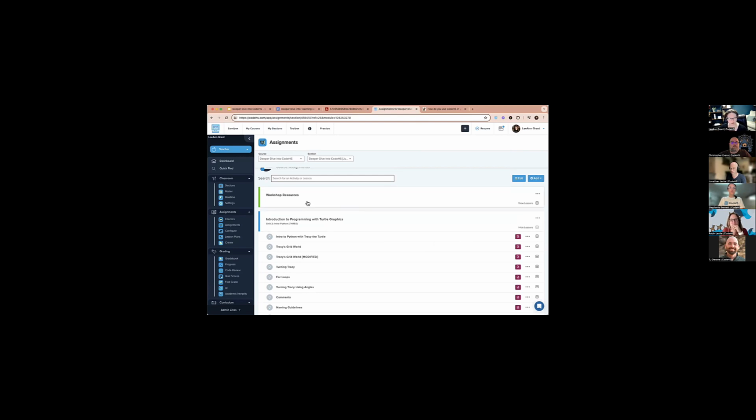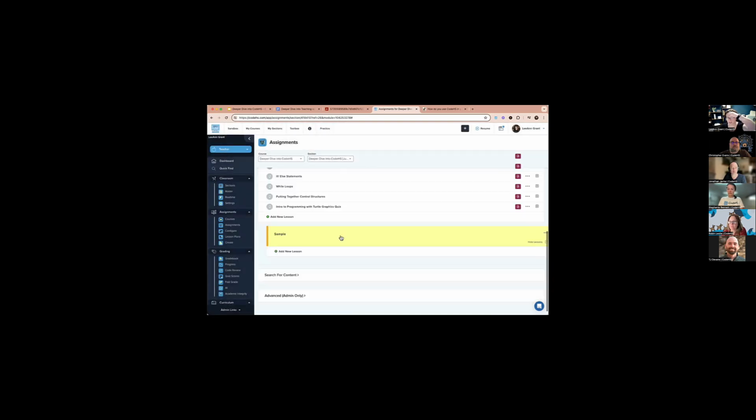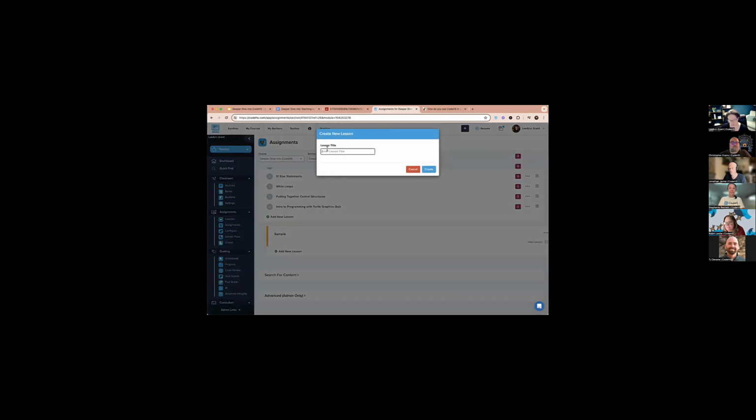There's a couple different ways. You can add from here and you can add a blank module. So I'm just going to call it sample module. I'm just going to put sample. Okay, it's going to come up at the very bottom. So this is my sample module that I've added. I can also add a new lesson from here. So I'm going to call this lesson 1.